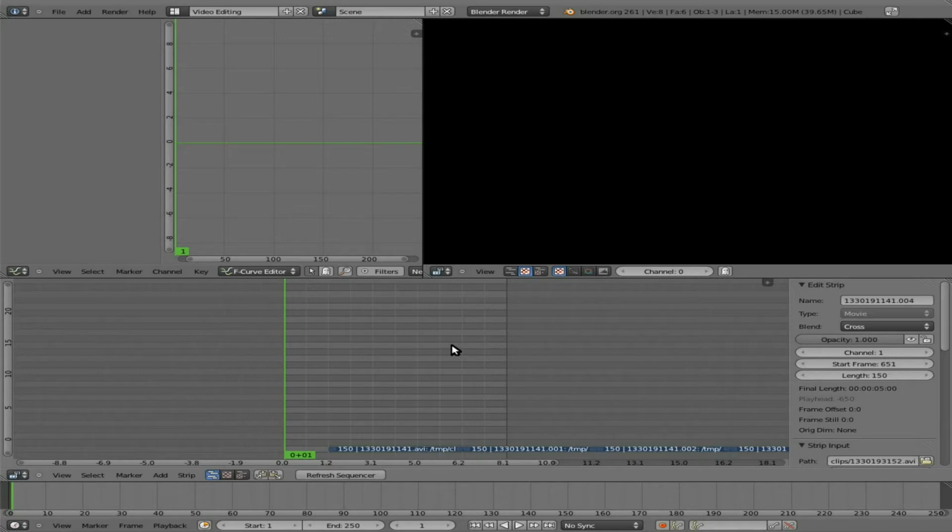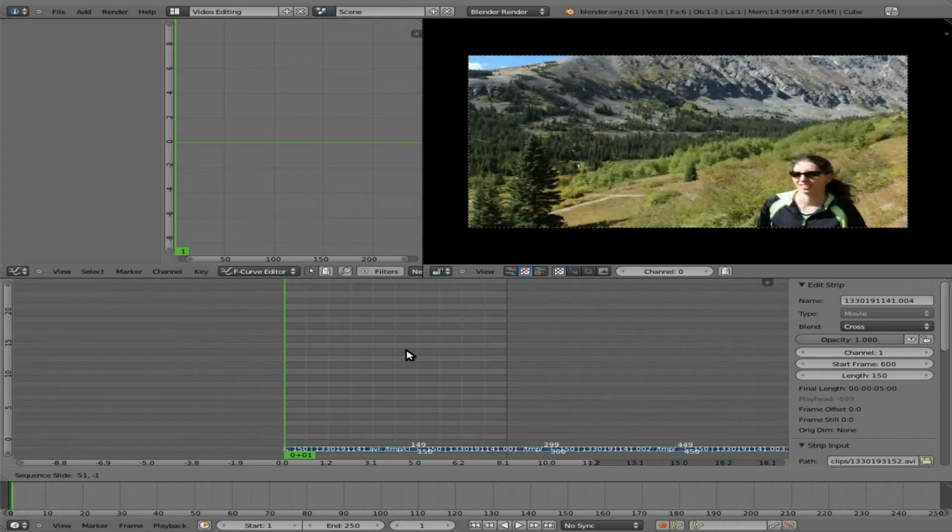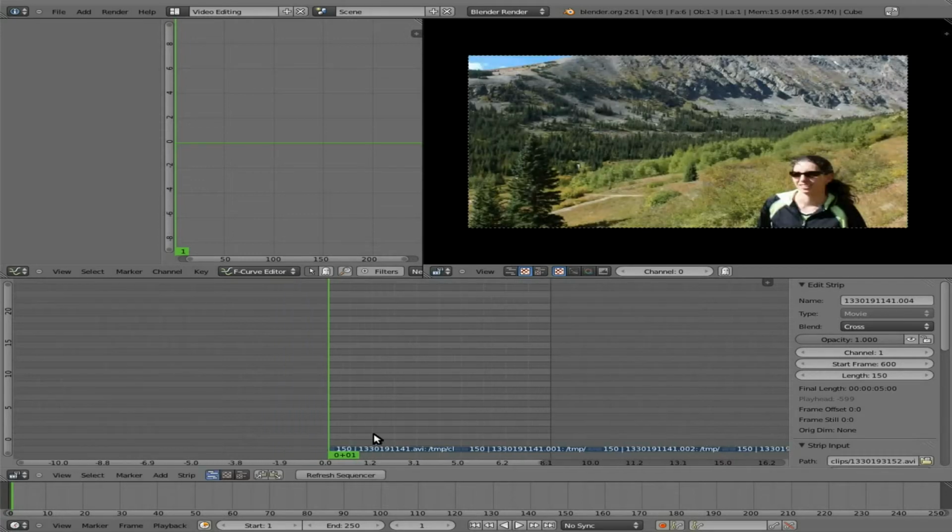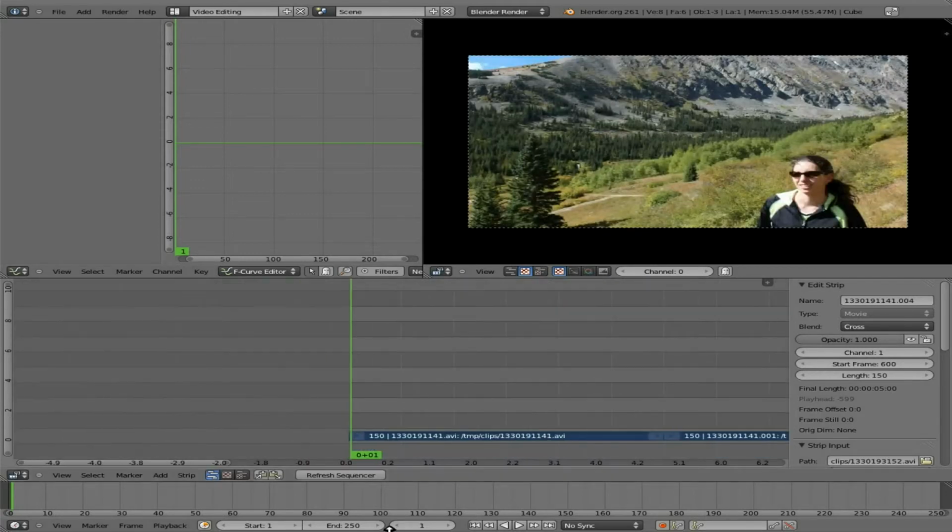The keys inside the video editor are pretty much the same as in the 3D view. A to select all, G to grab, and then I'm going to move them over here. I'm just going to get that till I see the first frame there. You can zoom in to see a little bit closer. If you're one frame off, it's not a big deal, but you want to make sure you're starting there.